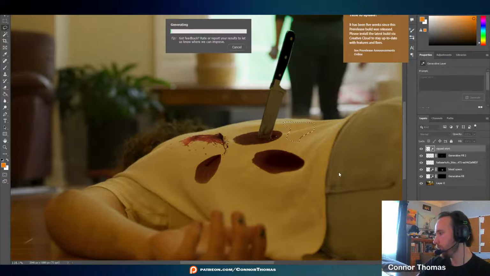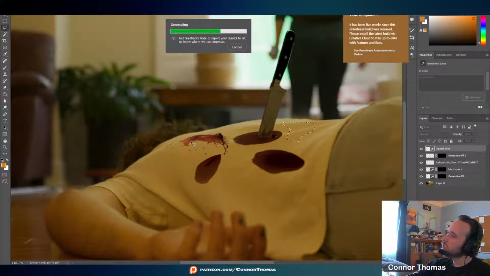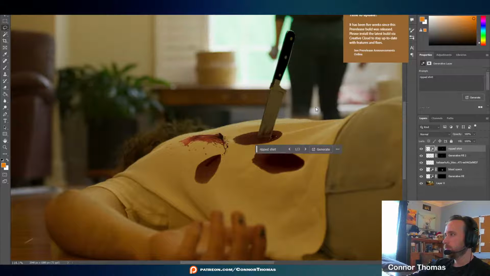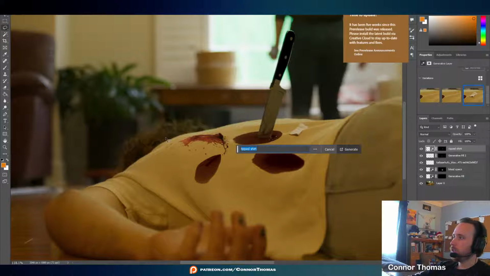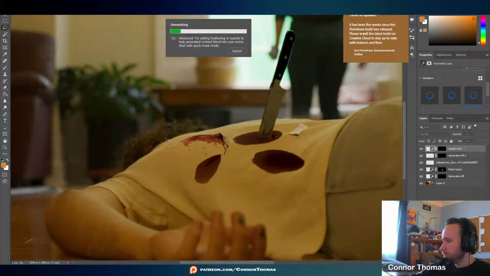Ripped shirt, maybe? Let's try some of that. Well, that ripped shirt didn't work. Torn shirt. Let's try that.